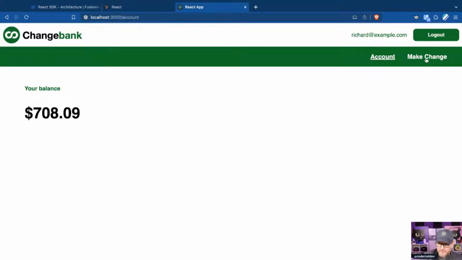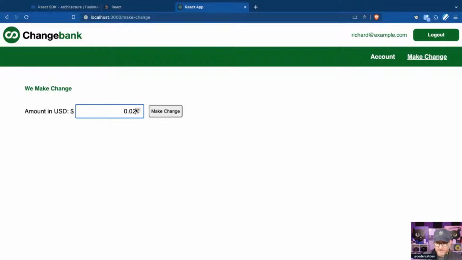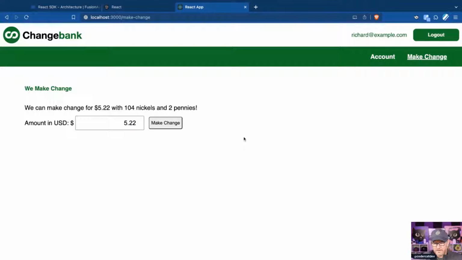Now the cool part is we can go into our make change. I always try to do 5.22 to see if we got our rounding correct. It looks like we did. 104 nickels and 2 pennies. So this is a full app to take dollars and change them out to nickels and pennies or coins or whatever in US dollars.